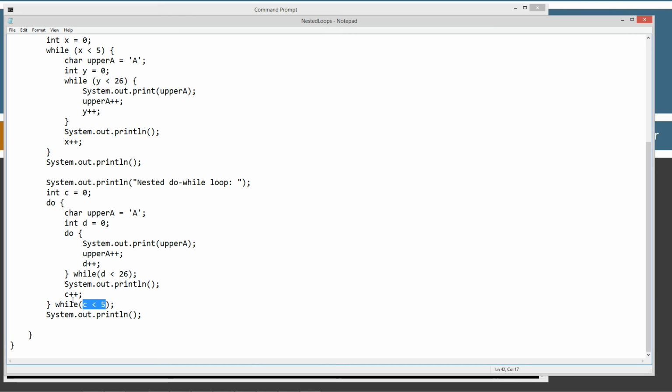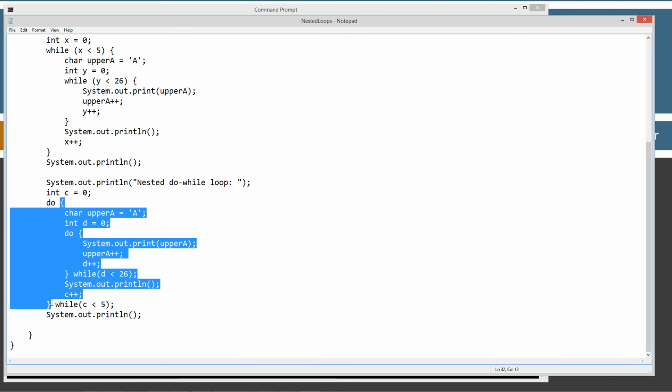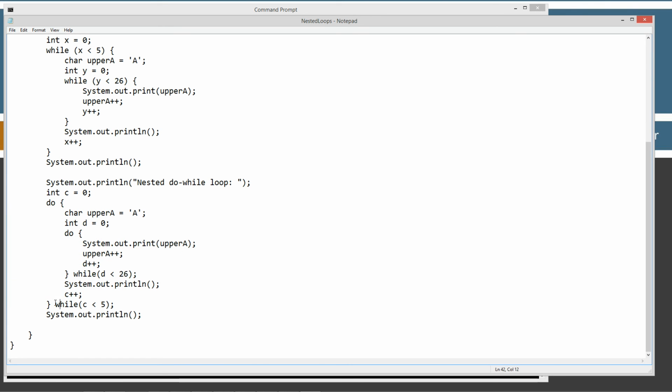C is less than 5. C would be 1 at that point. It says, oh okay, that's still true. Let's come back up to the top of the code block, execute everything, and then we'll see if it's still true down here. So this will basically loop through 5 times, and once C does become 5, then it'll go ahead and break out and continue on right here and execute this statement.